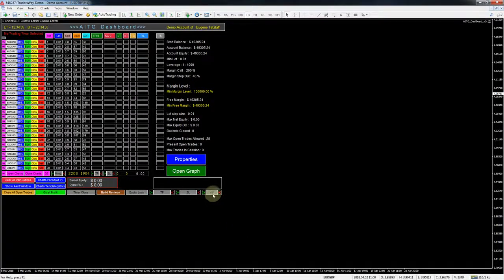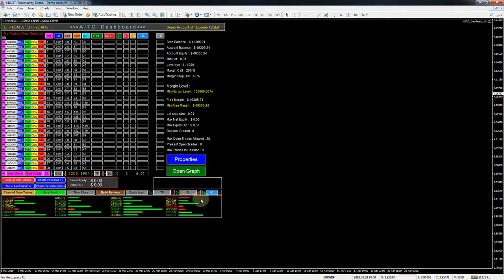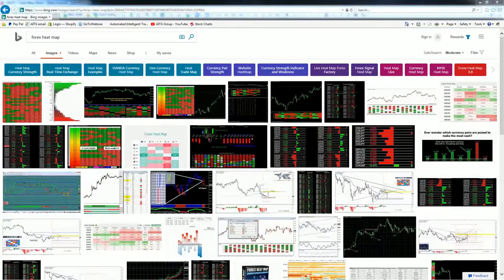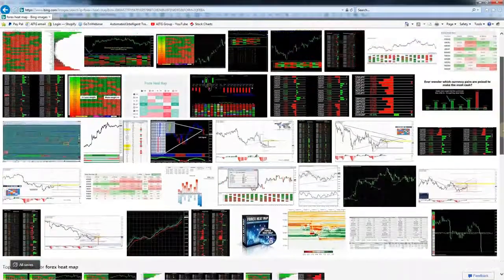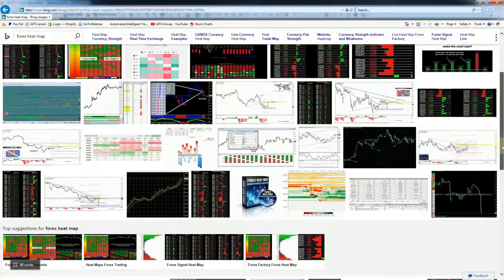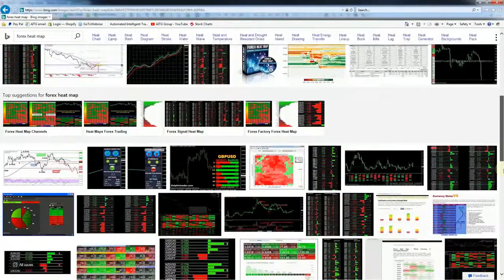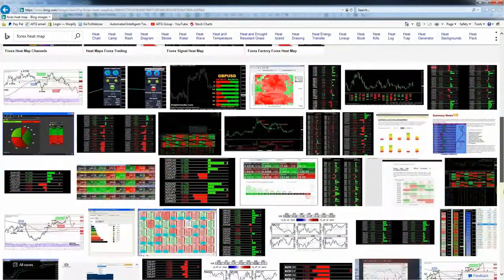We have added this heat map to it, which does everything for you now. You don't have to look at any little squiggly lines on the bottom of the screen or any other kind of heat maps to try to figure out what to buy or what to sell. If you do a search on the internet for heat maps, of course you'll come up with something like this. There are many heat maps out there on the market, all different sizes and shapes, and you can have your pick, whatever you want to do with them, try to figure out how to use them.